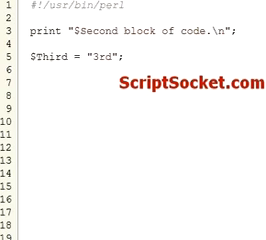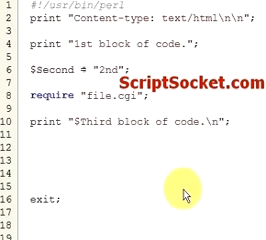Okay, so let's come back to our first script. Make sure that is all saved. We're going to print our first block of code. Just imagine these are big blocks of code with hundreds of lines. We've got a variable called second. We're going to require our file.cgi, and then we're going to print out our third block of code where we have a variable called third that gets introduced from our required file.cgi. So let's run this script and see what we get.